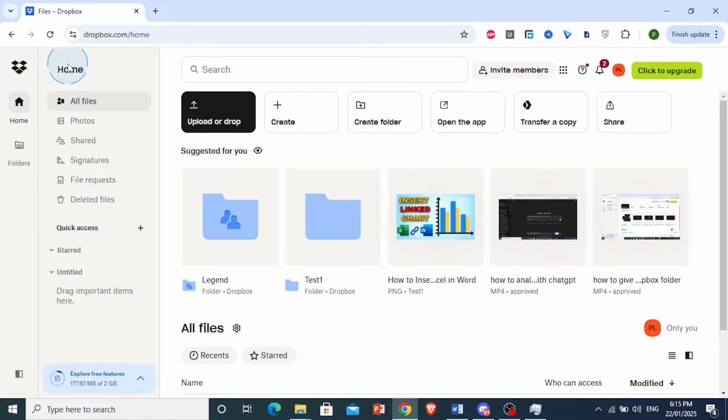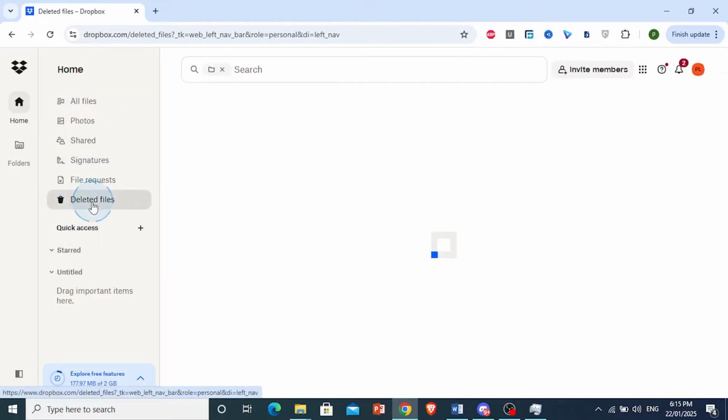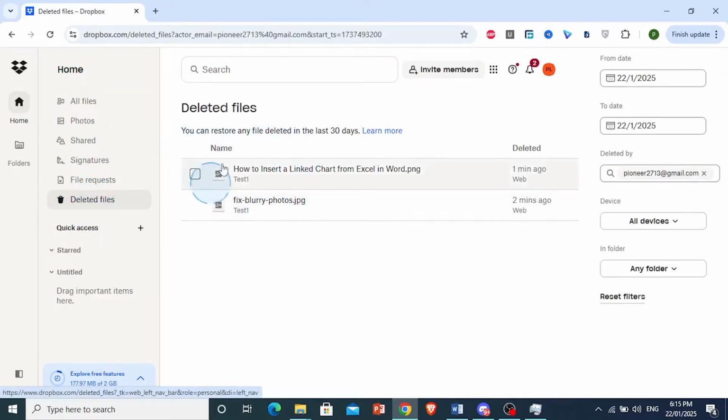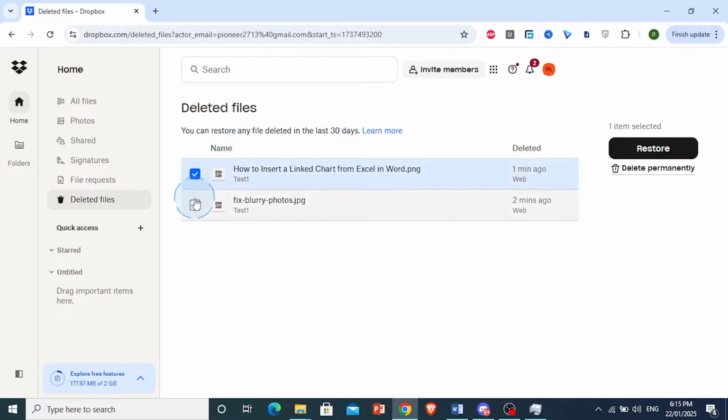And then you'll see an option right here on the left panel that says Deleted Files. Click on this option. And now you'll see the files you had deleted in the last 30 days. So anything you delete in the last 30 days, you can go ahead and restore them. So just click and select on any file you want to go ahead and restore.